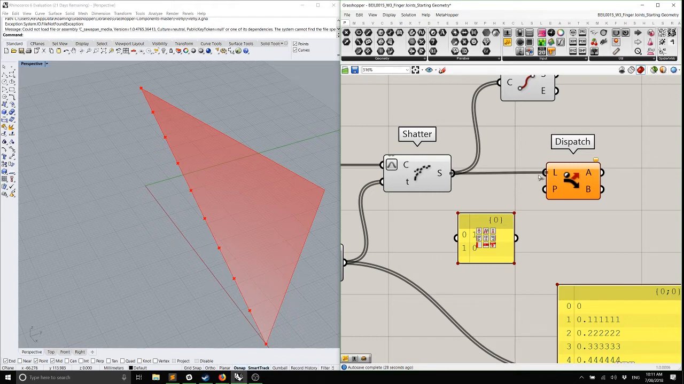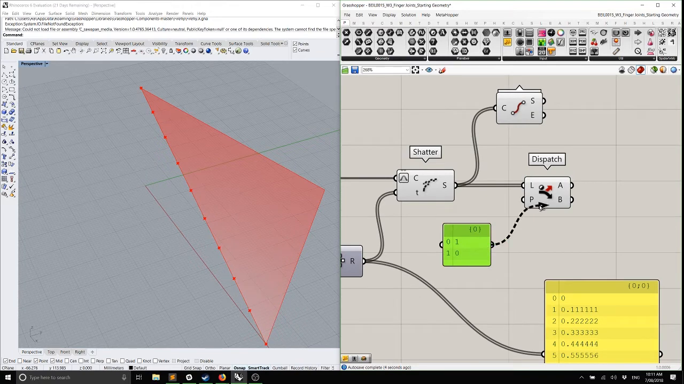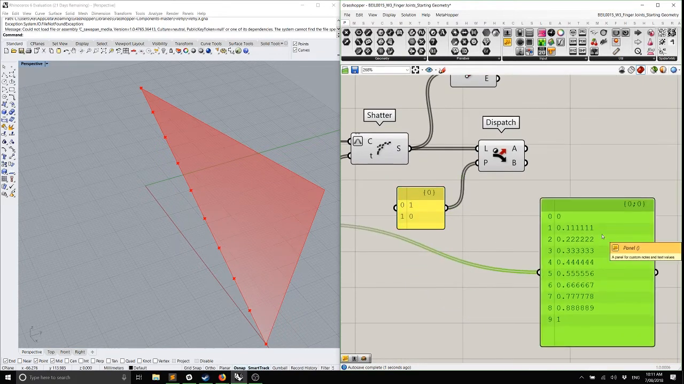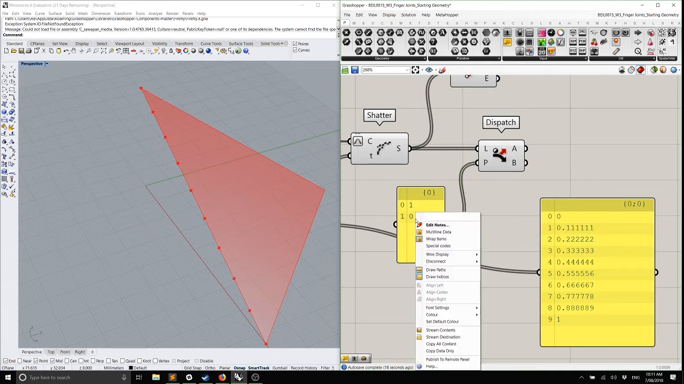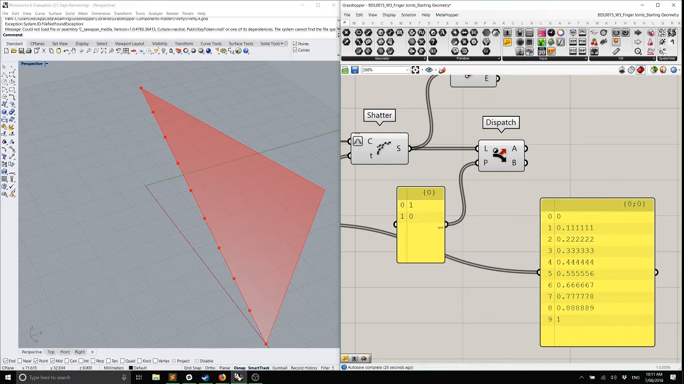Cool. So if I plug my shatter into the dispatch and we plug our 0, 1 pattern into the P, those of you using Mac, just let me know if that breaks. Doesn't break? It's broken. You might find that it breaks if you have something in, just remember when you write into a panel, you need to right click the panel and select multi-line data and turn that off. And that will then give you a new item per line instead of a single object.